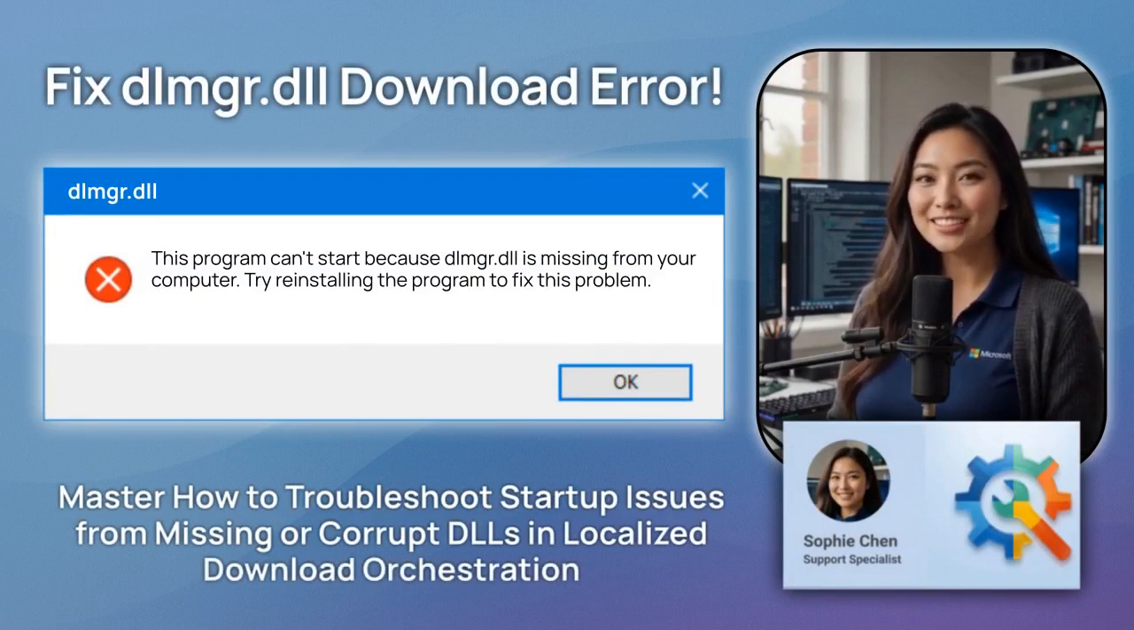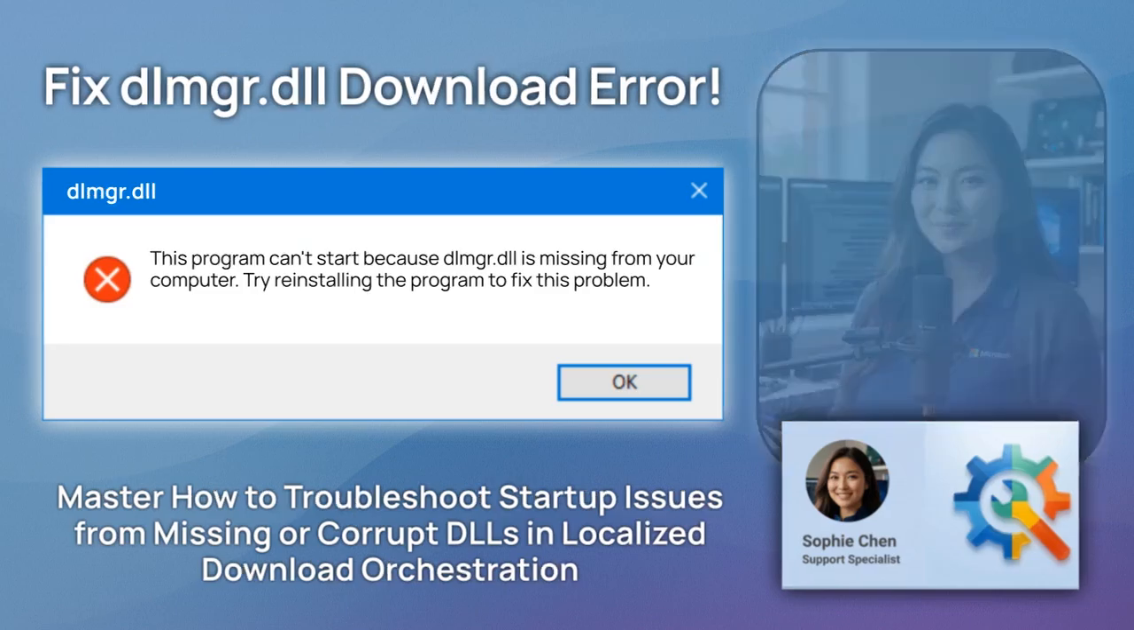I'm Sophie Chen, a senior Windows support engineer. I'll help you resync those external dependencies today.